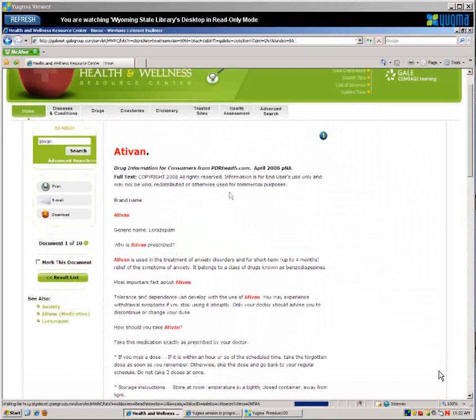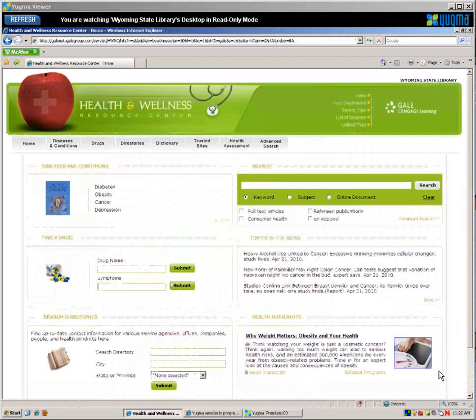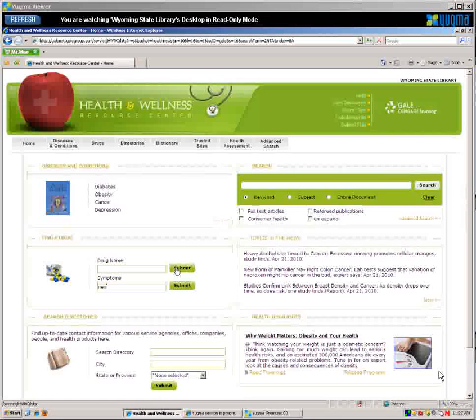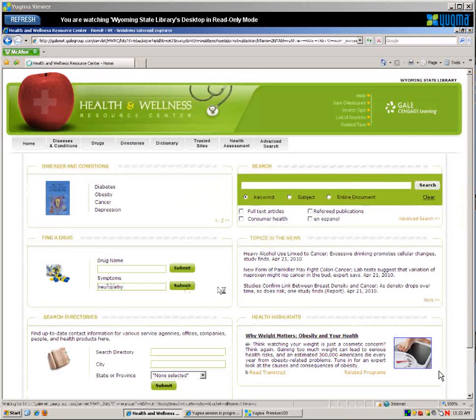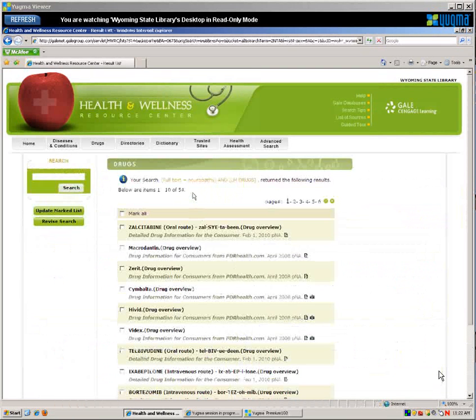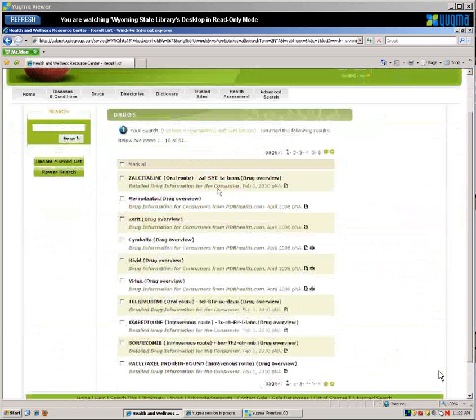The one thing they have that we didn't see before is this symptoms search box. So if we put something in like neuropathy and hit submit, now it's going to bring up drugs where it's indicated for neuropathy. And again, we have the drugs out of the detailed drug information for the consumer as its source.